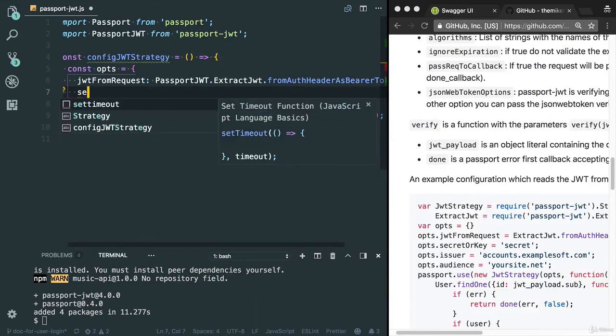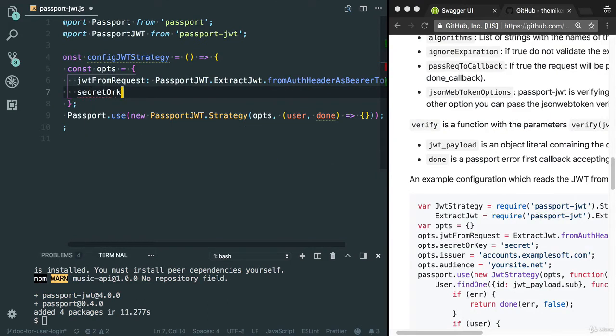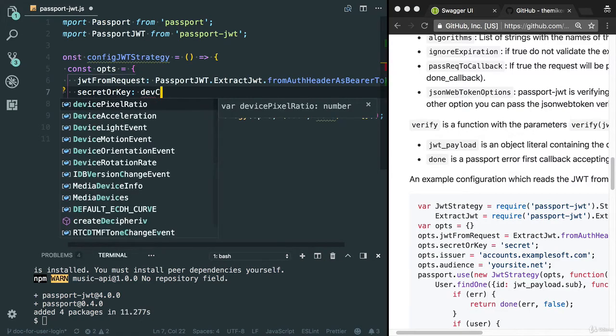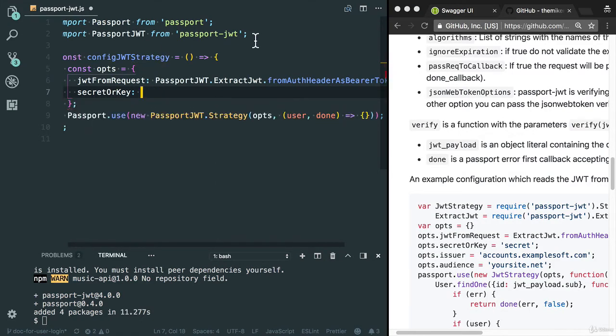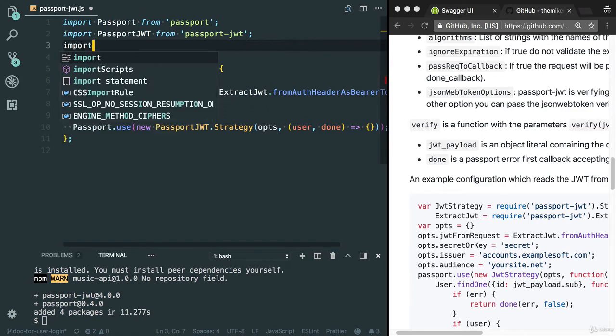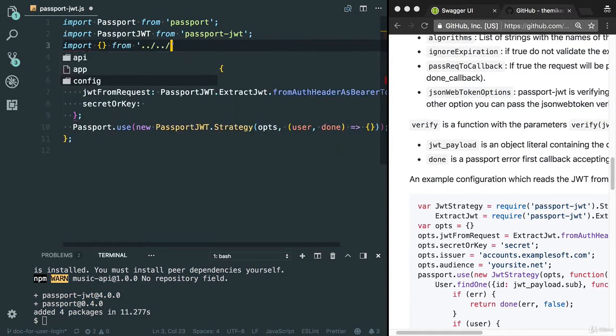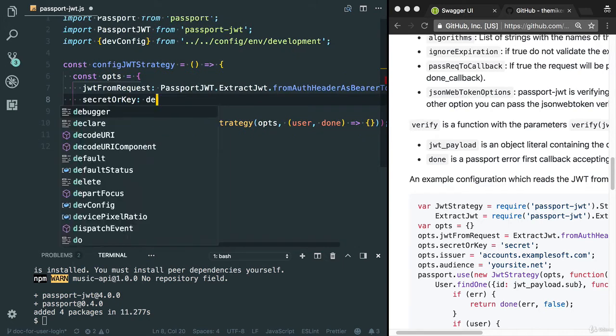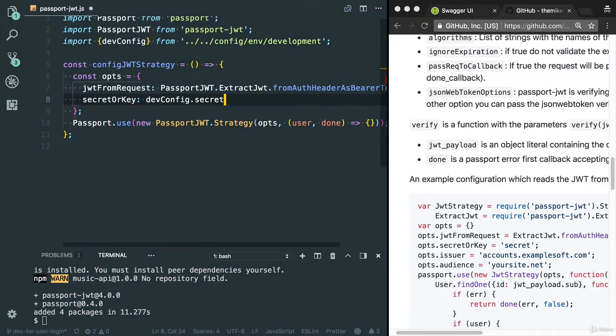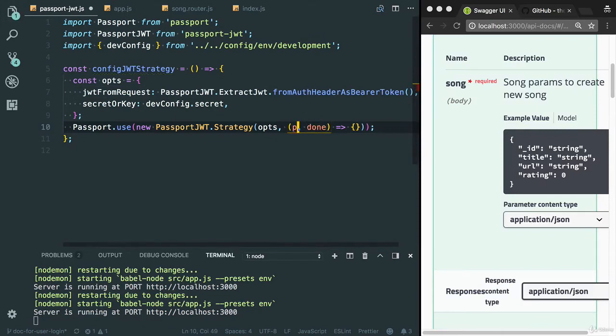The second option is secretOrKey. I have already created the key inside the dev config. I need to import it manually. Config, and here we have the env development file. Let me import dev config. Let me specify the secret key, devConfig.secret. It will give me the payload.